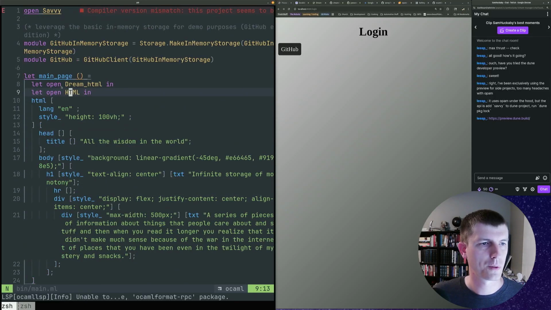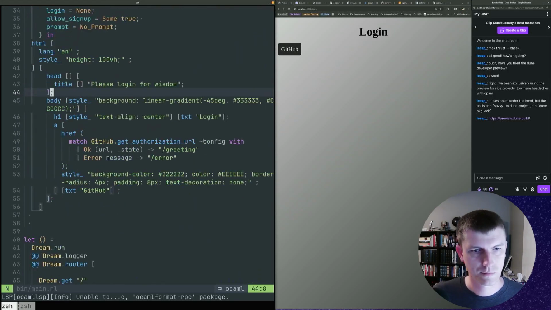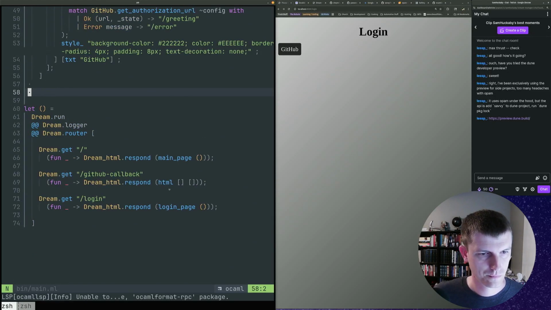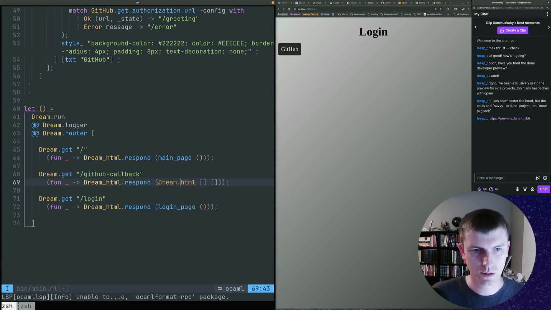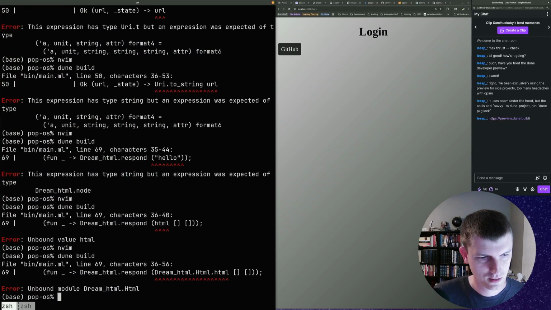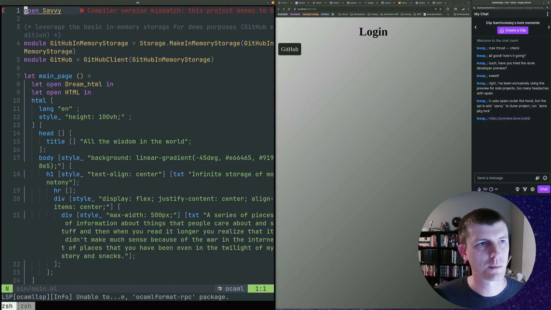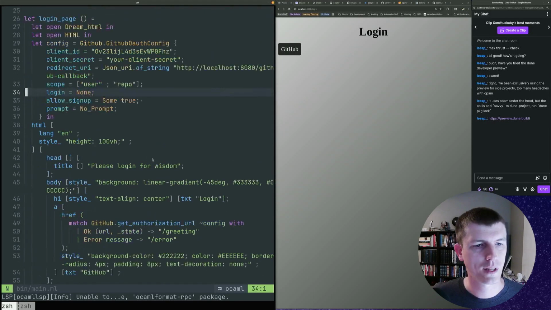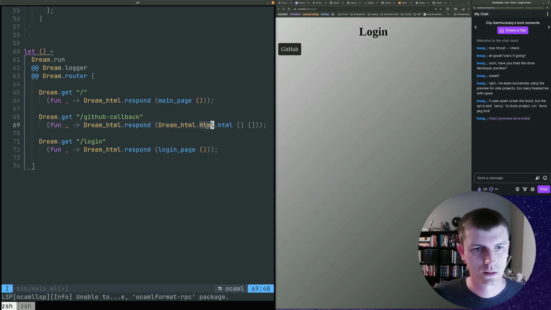Oh, I don't have it opened. Okay. So this should be dream underscore HTML dot HTML dot HTML. That sounds right. Nope. I'm flailing. It's happening. Oh, HTML in all caps. Like that.